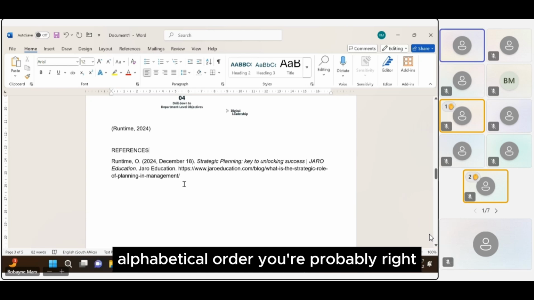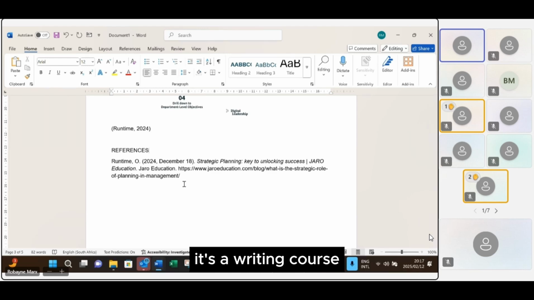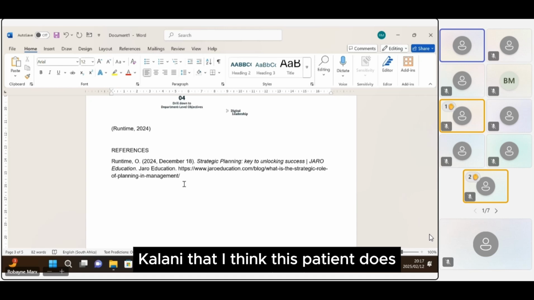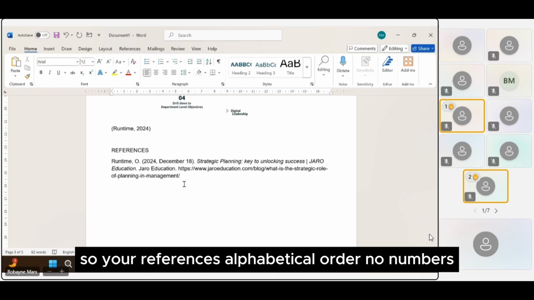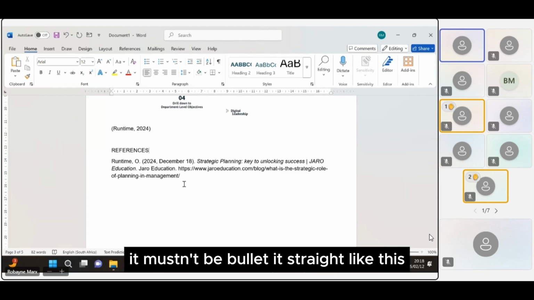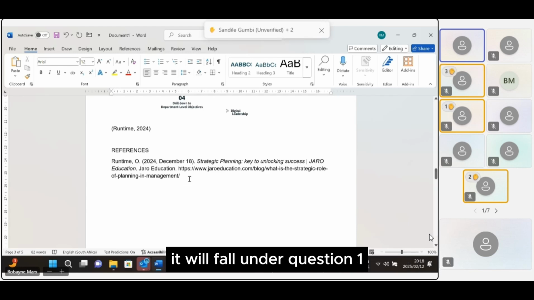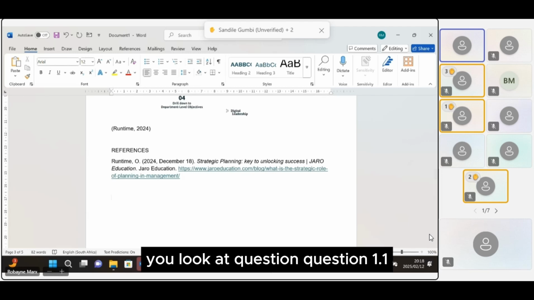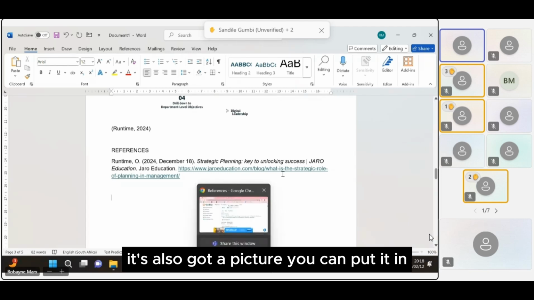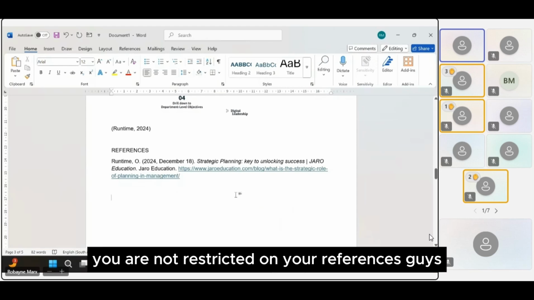Alphabetical order, you'll probably be in that writing. Is it the writing course, Polani, that I think Ms. Patient does? So your references, alphabetical order, no numbers. It mustn't be numbered 1, 2, 3, 4, 5. It mustn't be bullets. It's straight like this. So there is your first reference. It will fall under question 1. You look at question 1.1. It's also got a picture. You can put it in. You are not restricted on your references. Guys, a tip.